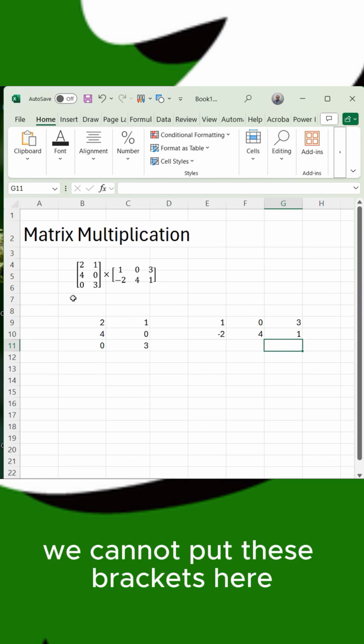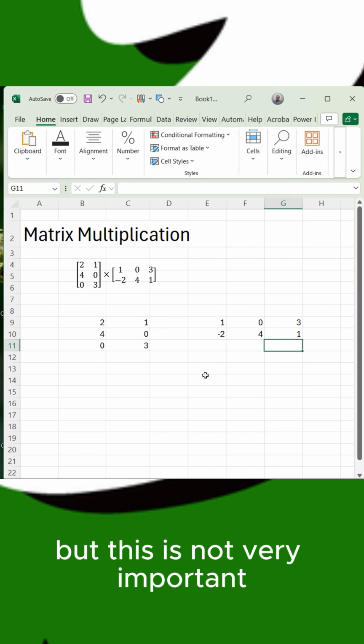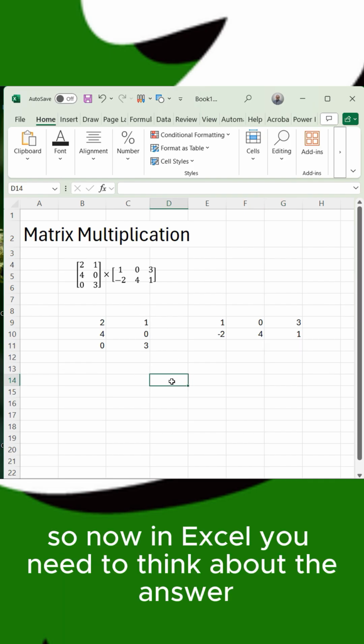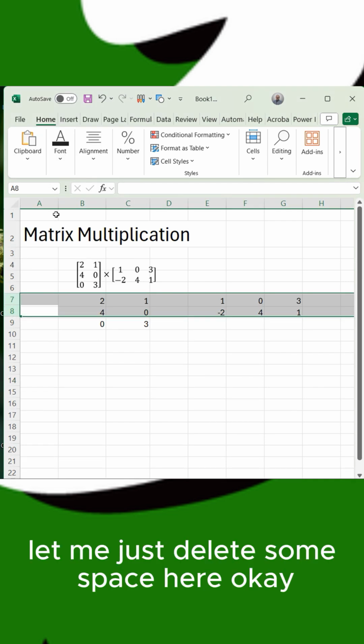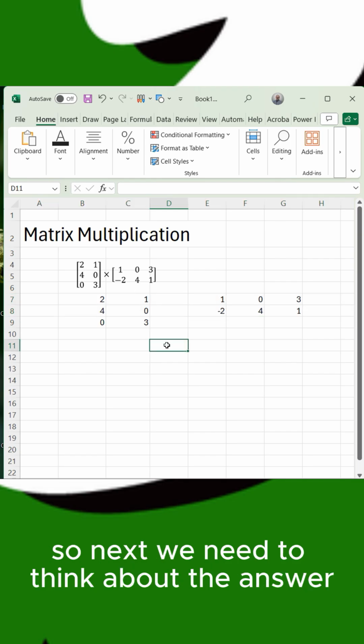We cannot put these brackets here. We can add a shape if you want, but this is not very important. So now in Excel, you need to think about the answer. Let me just delete some space here. Okay, so in Excel, we need to think about the answer.